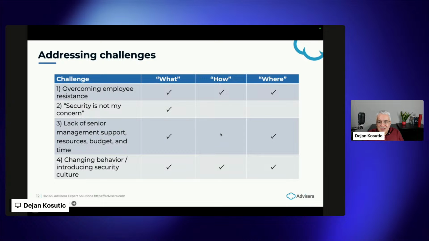Also, senior management, I'm not sure if this will influence senior management support, but it probably would influence changing the behavior, because the more interesting you make these materials, the more likely they will impact the real behavior of people after these trainings.